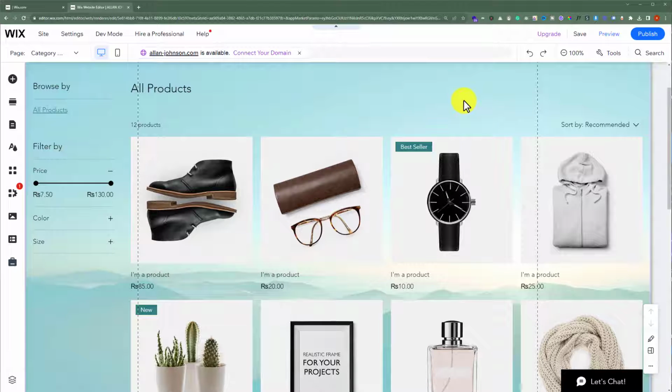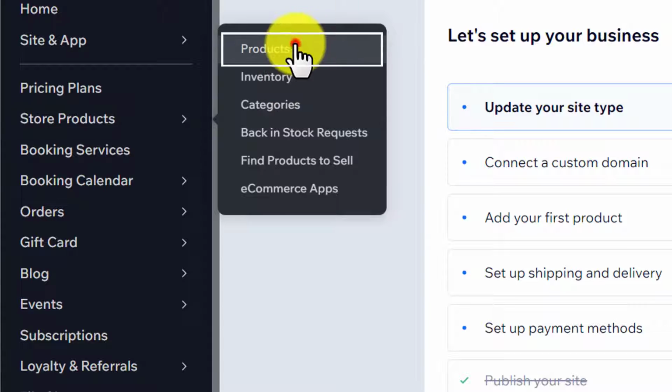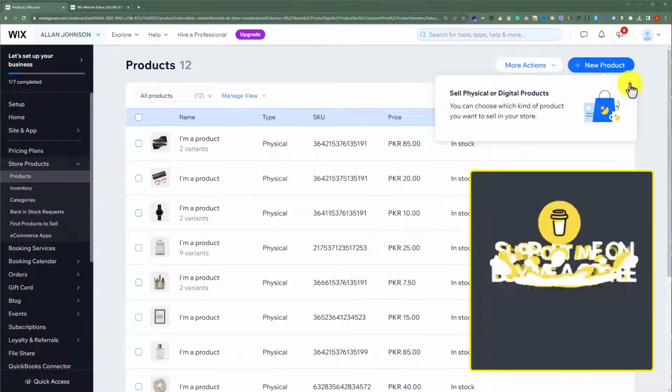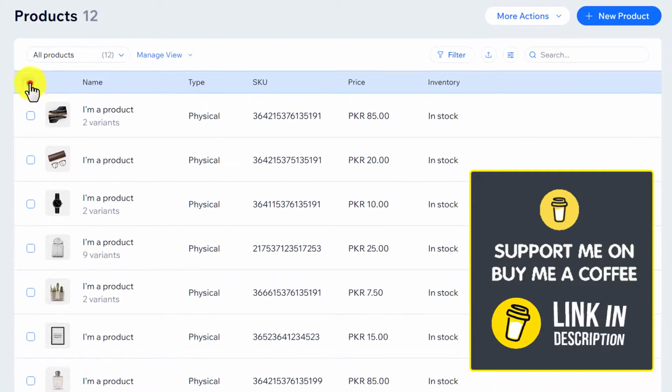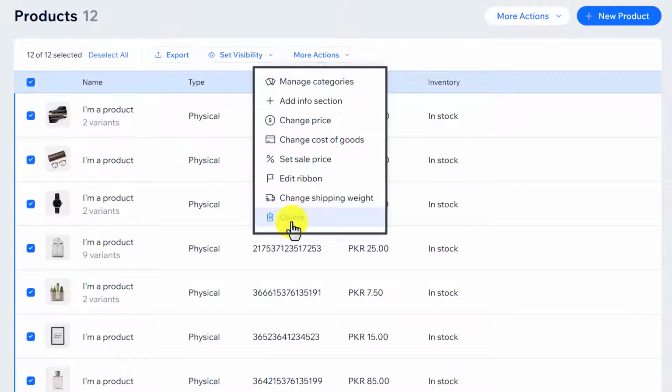Now if you want to add your own products to your Wix website, go to your Wix website dashboard and then from the left menu hover over store products and then select products. And these are the dummy products. Now if you want to delete all the products, just click on this checkbox, click on more actions from here and then click on delete, and these products will be deleted.